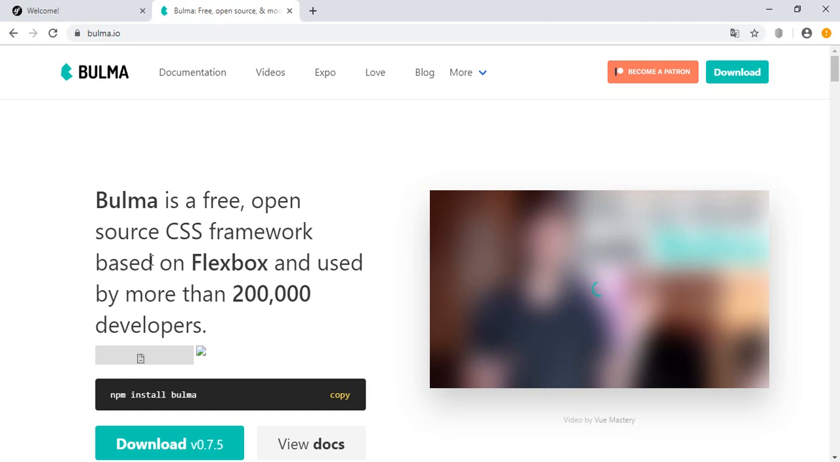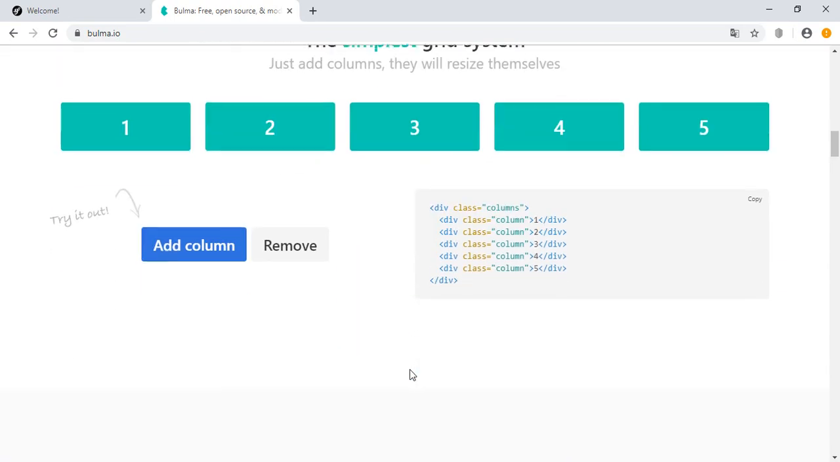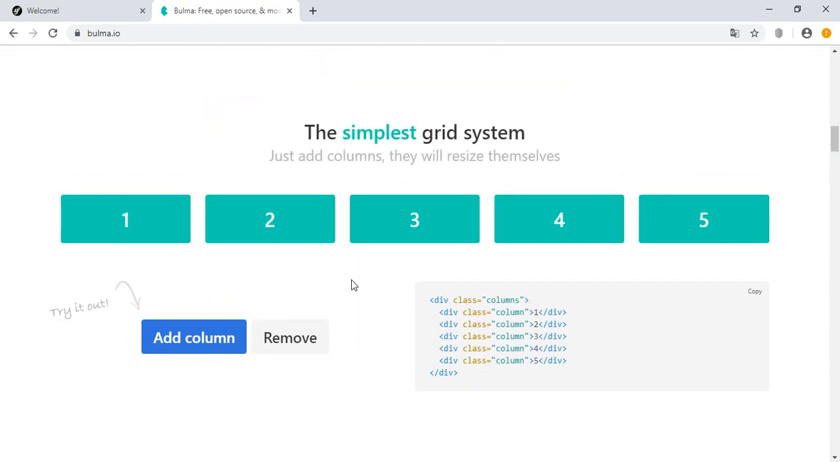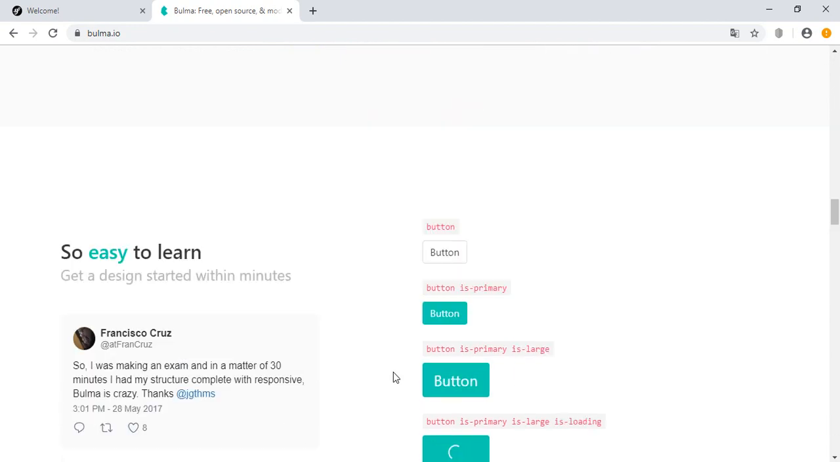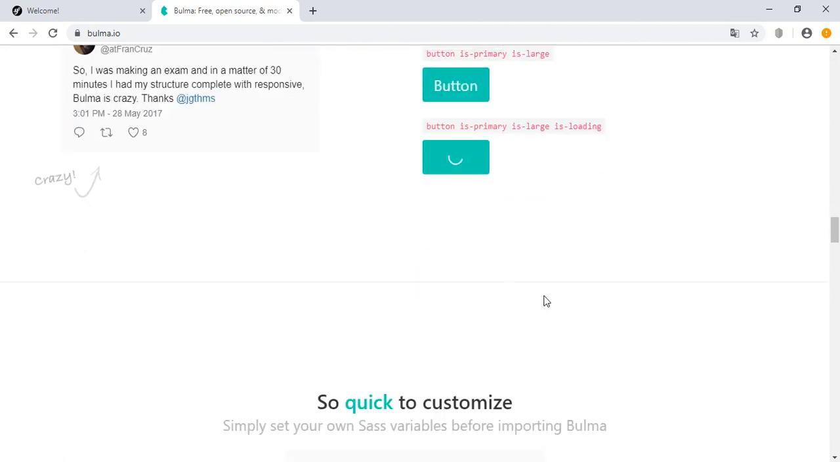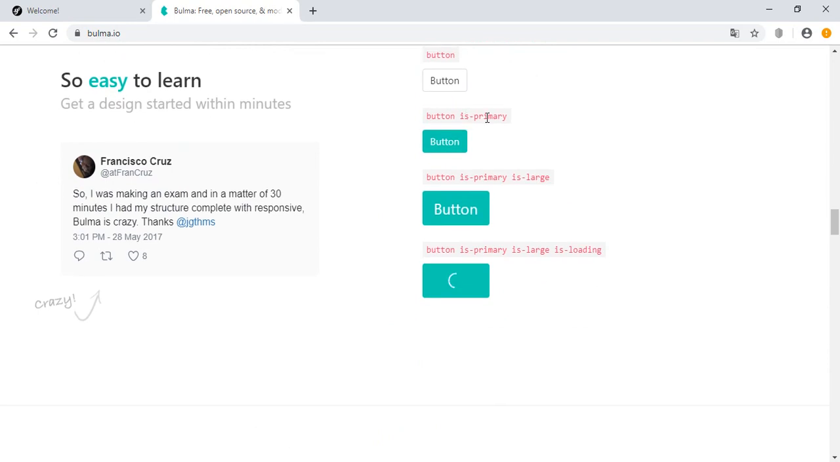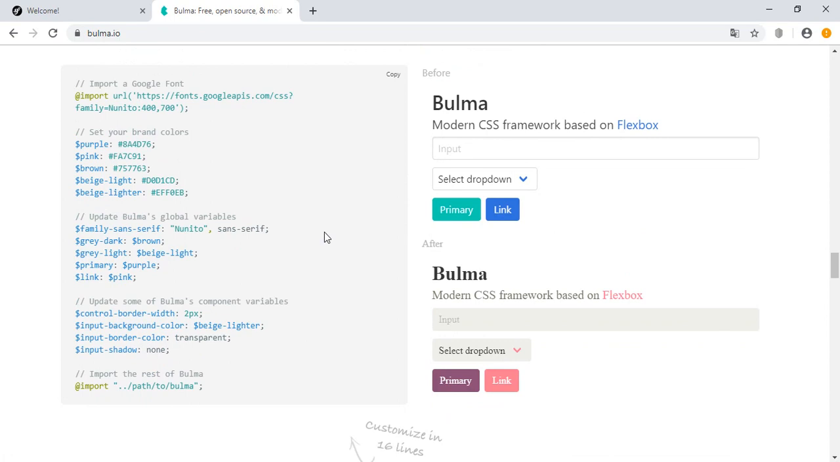Bulma is also a free CSS framework. It is the same as Bootstrap. For example, in Bootstrap, when we want to declare a row, here its name is columns, and here we put column 1, 2, 3 like this. For the button it's also like is-primary, and here is-primary large. It's the same for, for example, is-success or is-info. So basically they are the same thing.